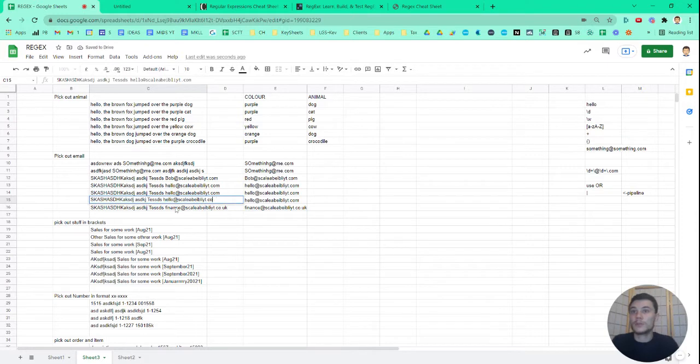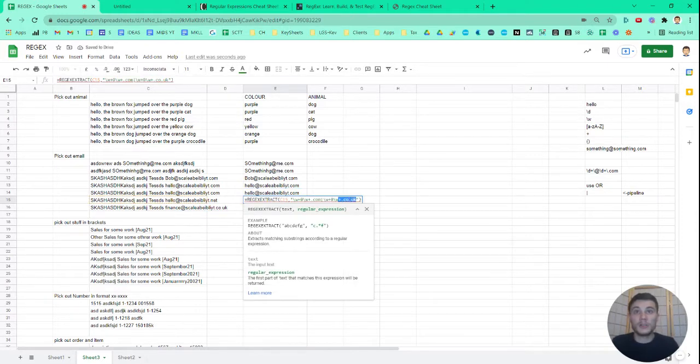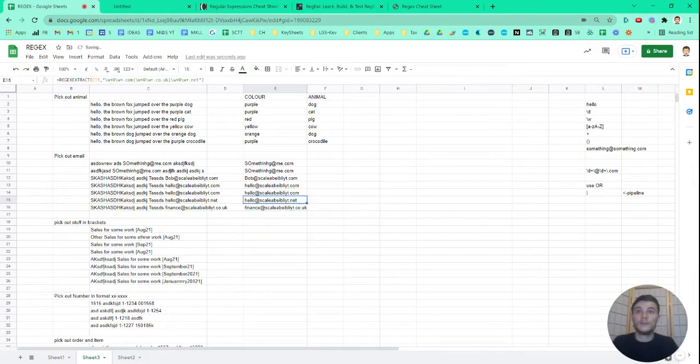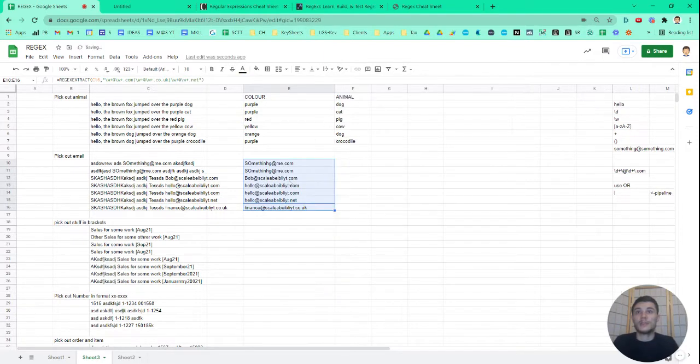And let's say we had one which was .net. It's not working. I would just copy all this again, add another pipeline, and put .net. And there we go. So it pulls out the email address. There's more than one email address.